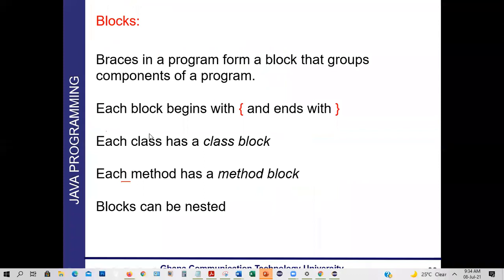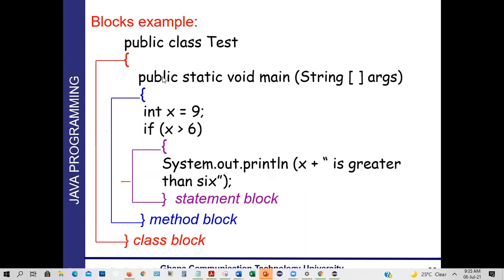Okay, so the last one is what we call blocks. The blocks are defined by the braces. A brace is the opening curly brace, and then the ending is the opposite. So you open and then you end. Each one is a block. So when you open, here we have what we call a class block.